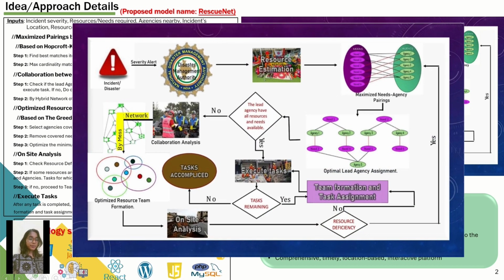As we can see here, when an incident or disaster takes place, an informant informs about the severity of it to the Disaster Management Authority. After knowing that, the Disaster Management Authority estimates the resources required. After resource estimation, the next step is maximized needs agency pairing, in which we find out which agency can provide which needs, or which needs can be provided by which agency. After the pairing, the next step is optimal lead agency assignment, where we find out an agency which can provide most or all of the resources with the most favorable conditions.